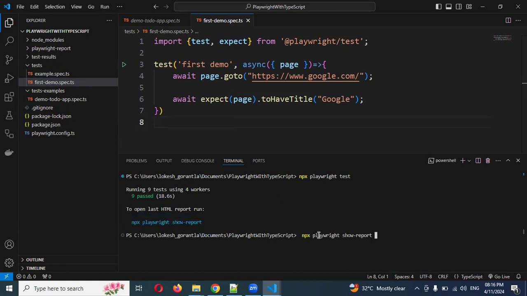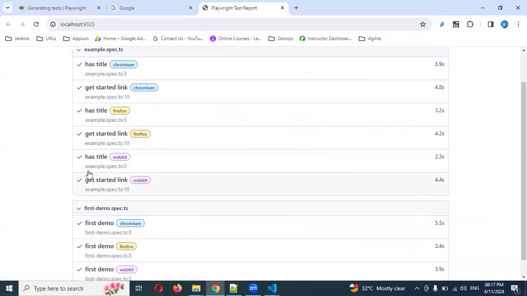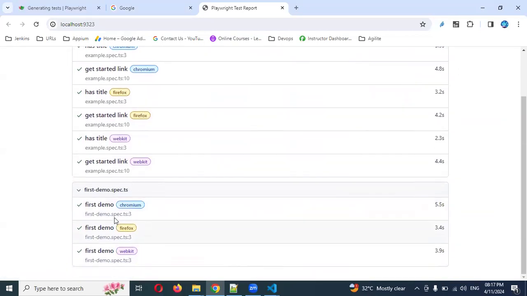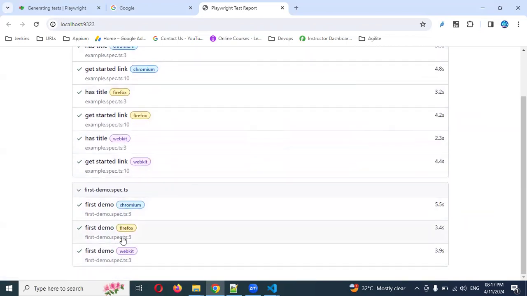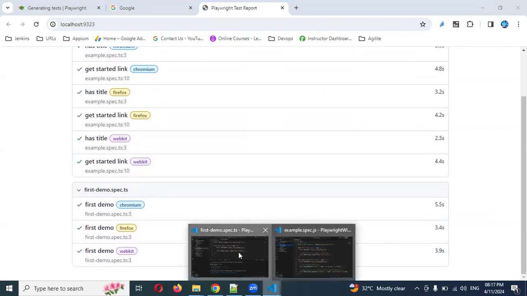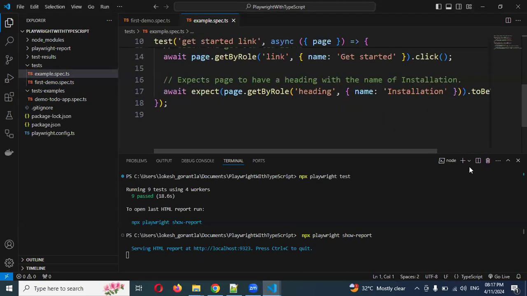If you run this particular command, it will open the browser and show you chromium has title and get started link, has title and get started. These are the first demo and first demo. These are the cases it ran, and these are the cases it ran for the first test case where it is presented. Now you can see these are 3 cases.